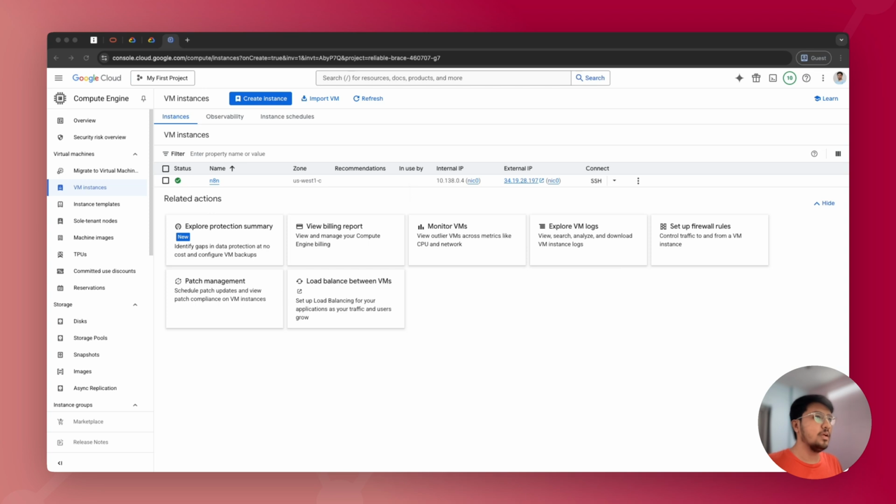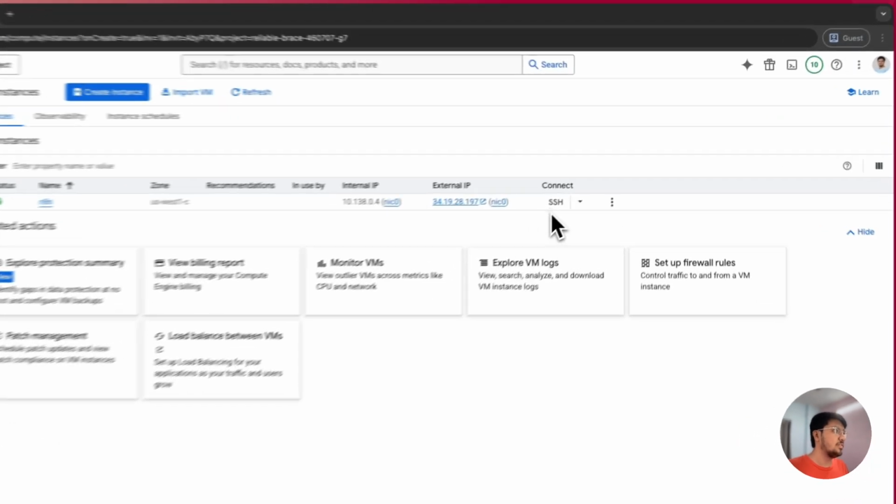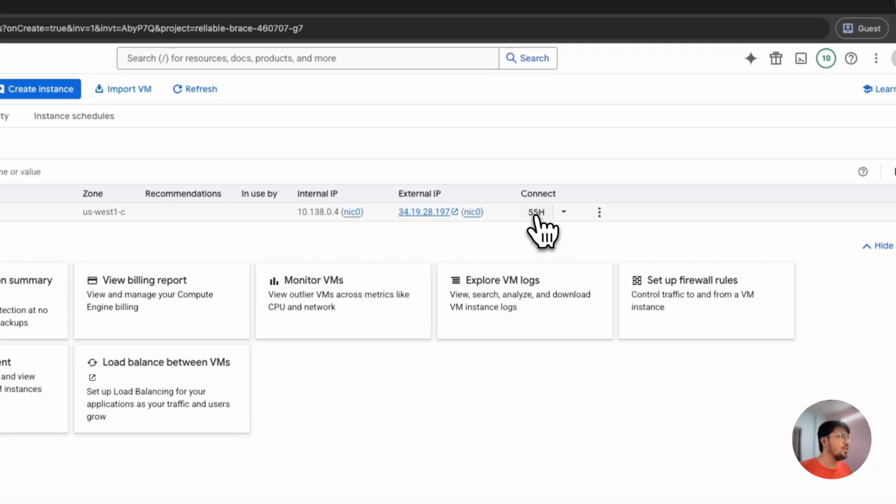Once the VM has been created, you will have an internal IP and external IP here, and you can connect to it via SSH. As I mentioned in the Oracle tutorials, if you have watched it, you'll have to download the SSH keys, and with the SSH keys, you'll have to connect to the server. However, Google Cloud offers a cloud-based SSH connect option. So here you'll have to only click on this SSH button.